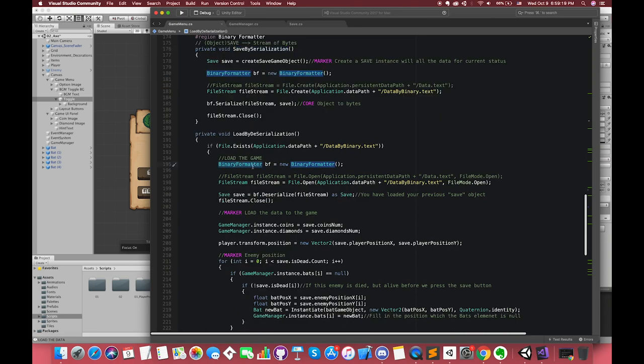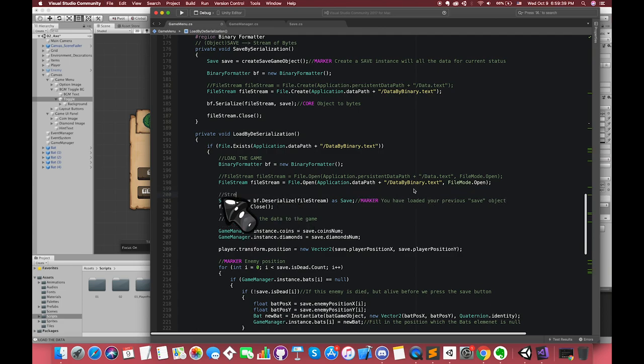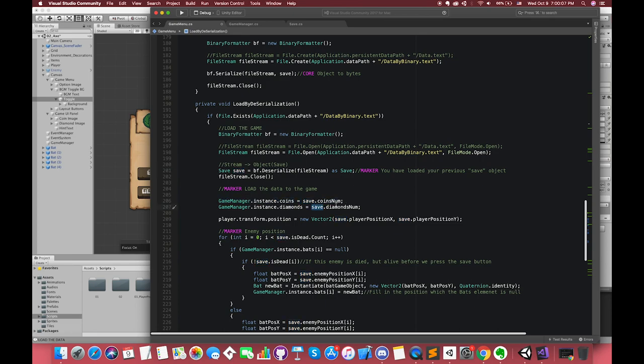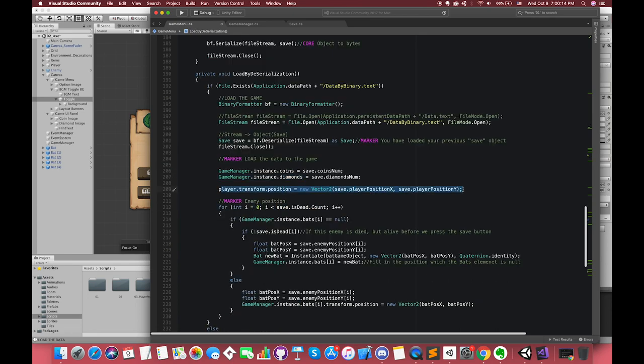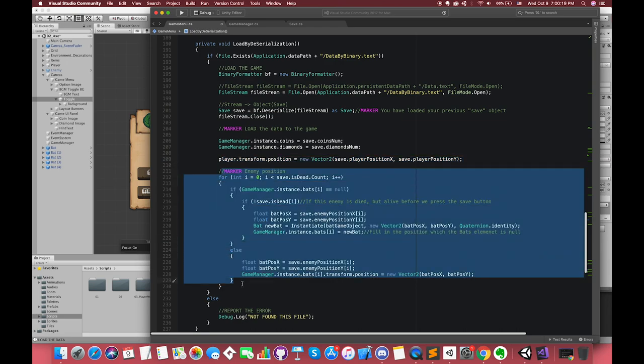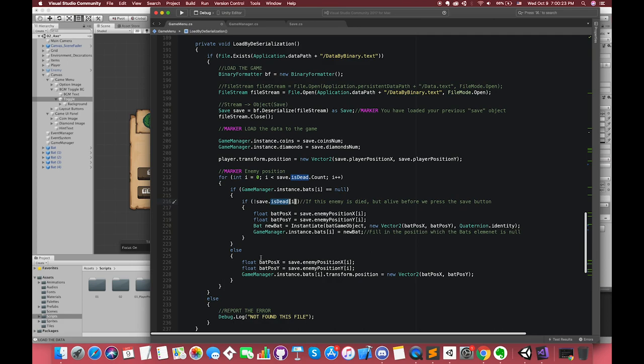Inside the load by deserialization function, first we have to check whether the file exists or not. We can read from this string by using binaryFormatter.Deserialize. Now we have to receive one save object which contains data. We can assign each save variable to our game variables. Since we have many enemies, we used a for loop to easily get access to our data.